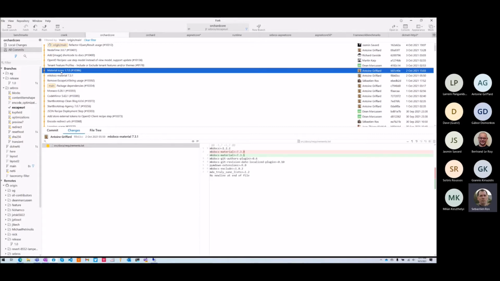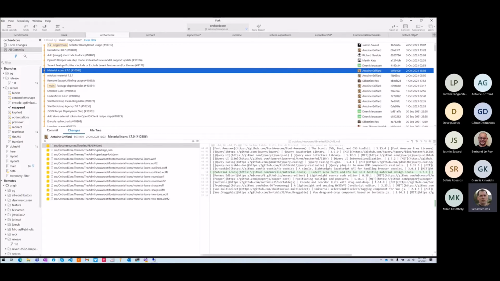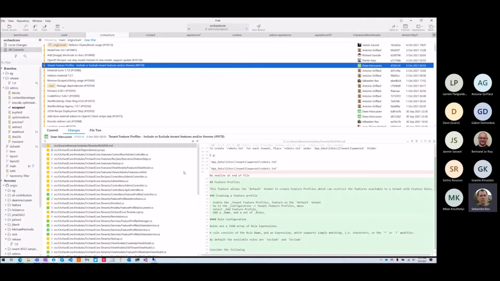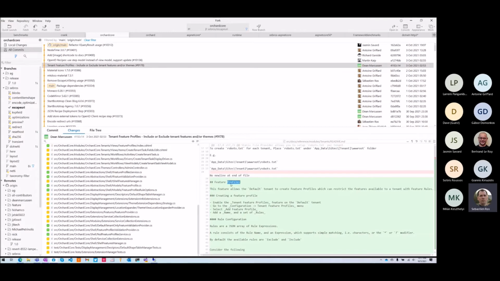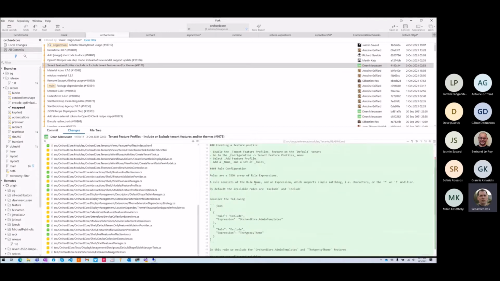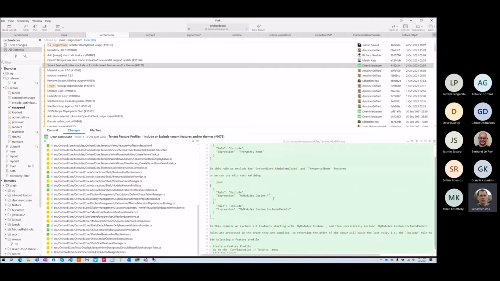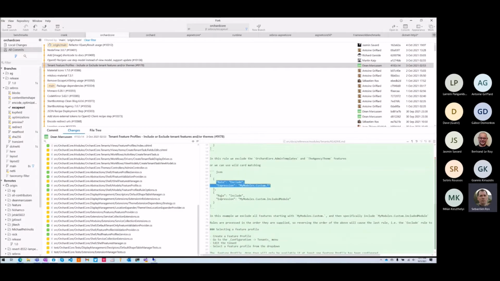MKDocs updates, material icons updates, tenant feature profiles. So the way that you can define all the features that a tenant can have or cannot have, save it as a profile, and then for each of the tenants you can say, I want all the features from this profile. So that has been shipped by Dean. And the way you can customize what modules you can have or features you can enable or disable.